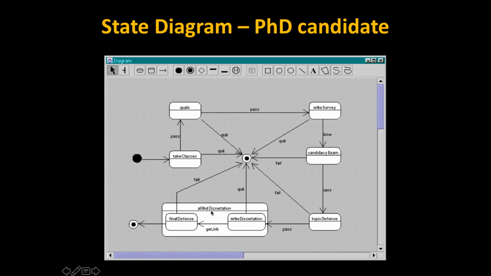Now the interesting thing over here is you have a state and you have sub-states within it. So all but dissertation is where only writing of the dissertation and the final defense is left. So those are the sub-states within this larger state. And then once the final defense is completed, that's when you reach the end state. So again, here's another example to show what are the different states and the stimuli in this case.